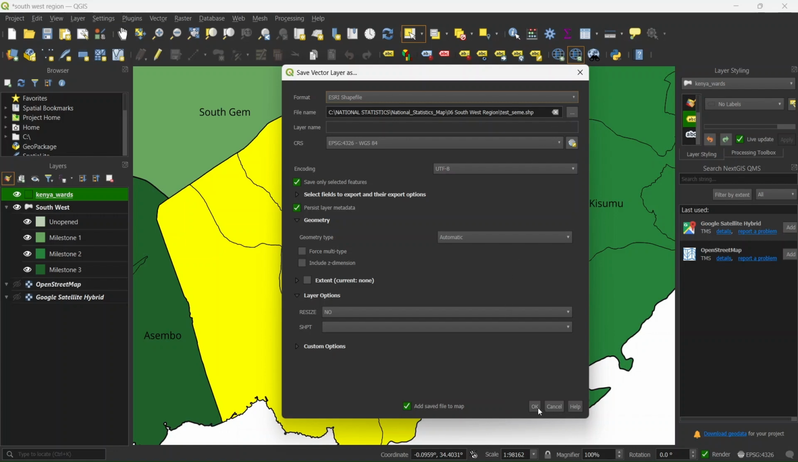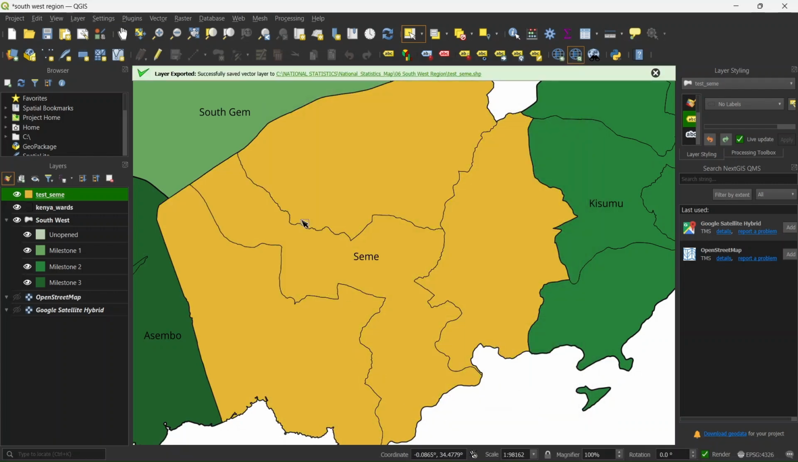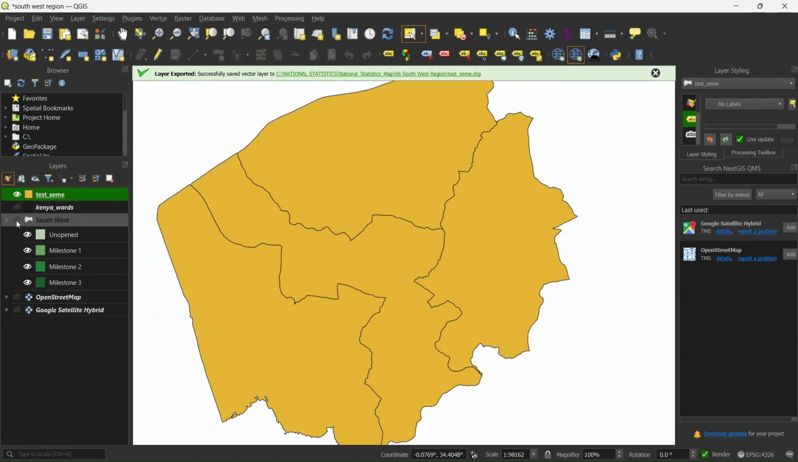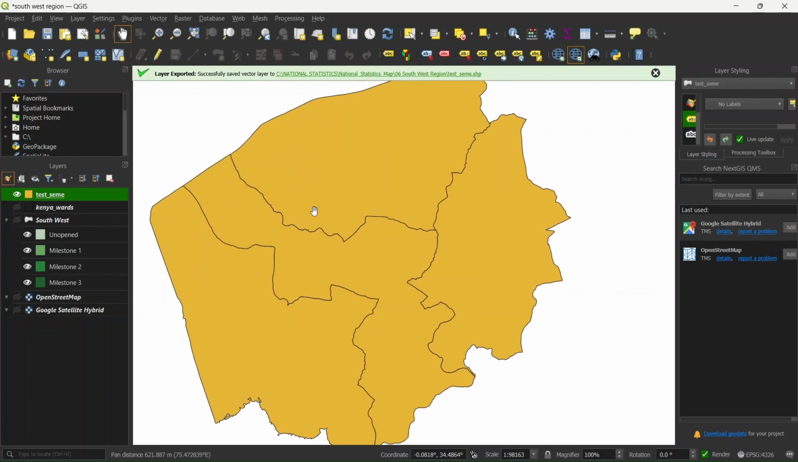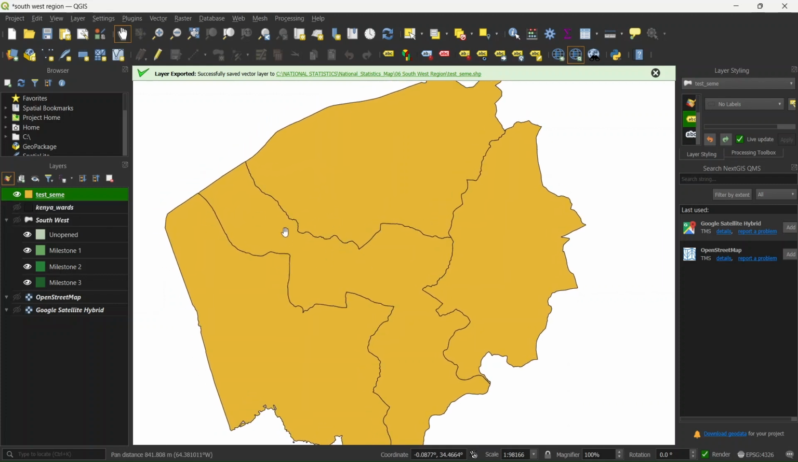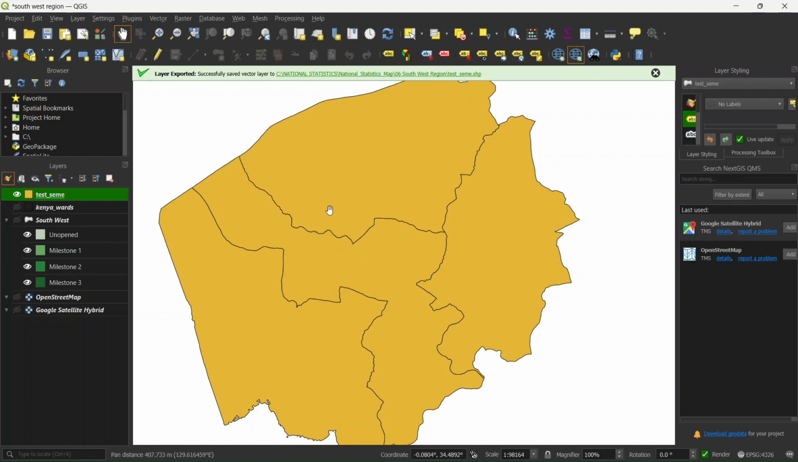So I click on OK here, and then after doing that, you can see that now I can uncheck the Kenya wards and then uncheck the Southwest polygon. Okay, so I come here and deselect and then go back to the pan. Yes, so we have selected the 3 or the 4 wards that are found inside this polygon called seme.